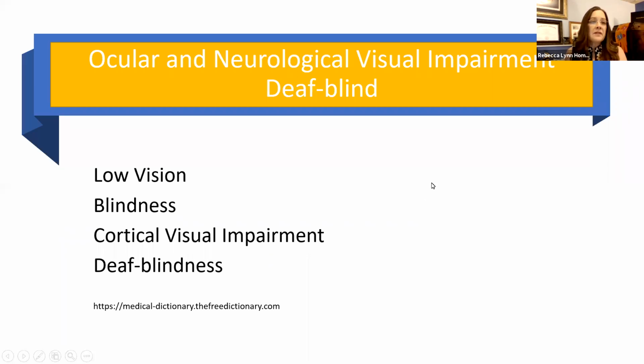So let's start with some definitions. We know that we have ocular and neurological visual impairments and deaf blindness. And so for low vision, our definition is going to be a severe reduction in vision that cannot be corrected with standard glasses or contact lenses and impedes your child's ability to complete tasks in the same way that their peers with typical vision do.